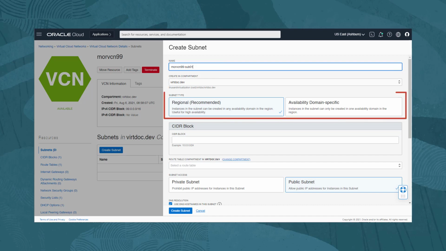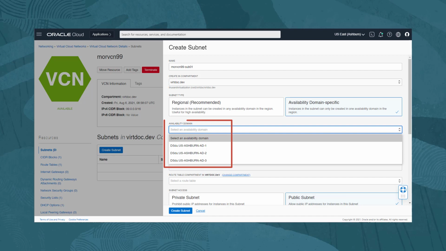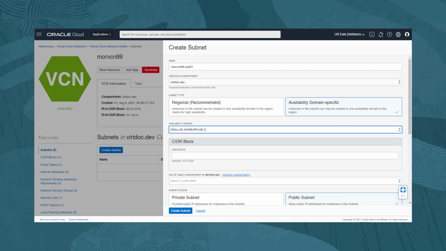The default subnet type option is a regional subnet, which is useful for high availability across multiple availability domains. However, for this subnet we select Availability Domain Specific. This option is useful for creating a more isolated subnet. From the Availability Domain drop-down, I select Availability Domain 2. Next, we input the CIDR block for IP address assignment for this subnet. This contiguous CIDR block must be within the range of the block specified for the VCN.